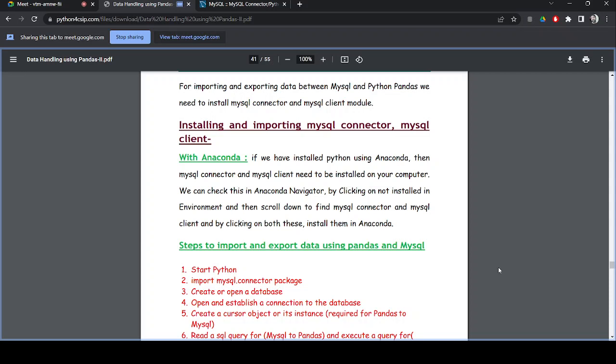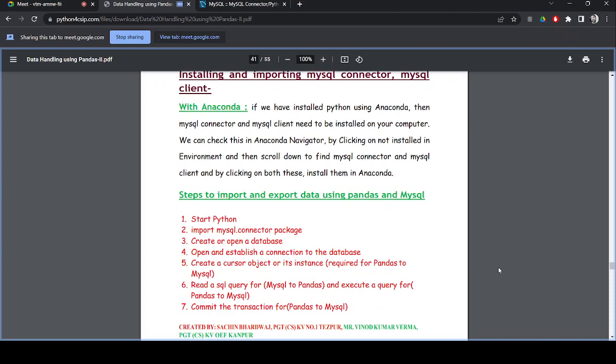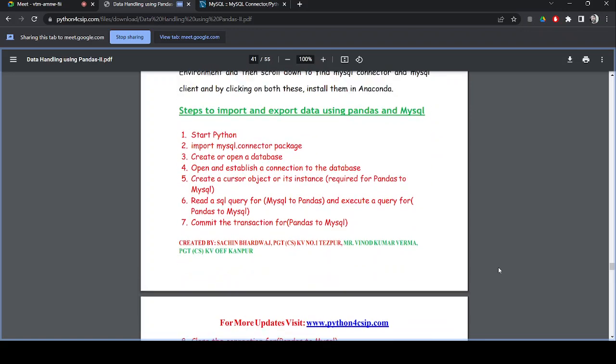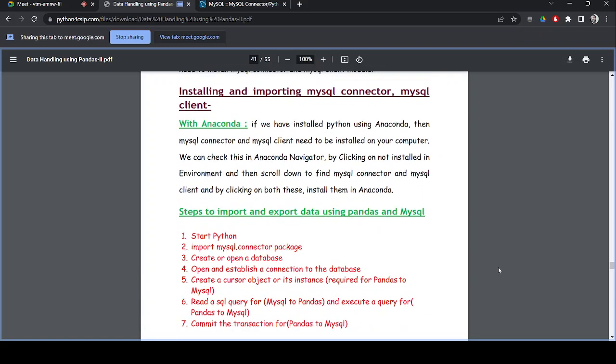If we have installed Anaconda, then the MySQL connector and MySQL client need to be installed on your system. You can go to the Navigator and install these things. You can check in the Anaconda Navigator, go to environments, and scroll down; you know how to install a particular module. Now we are focusing on some important steps: how do we export and import data between pandas and MySQL? Particularly, we are dealing with the pandas package. Obviously, pandas is nothing but a package of Python. It is also Python code only.